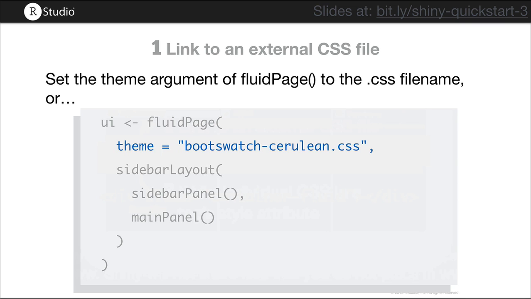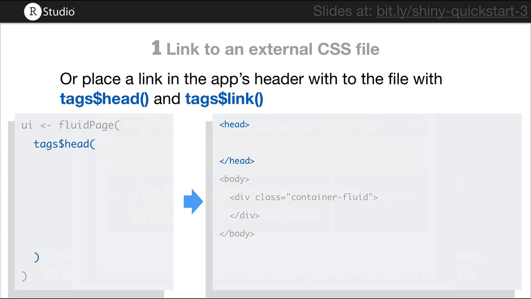There's also a second way to do this. You could use the tags$head and tags$link functions. The tags$head function creates a header section for your app. Remember, the head section is where all the CSS appeared in the real web page we just looked at.